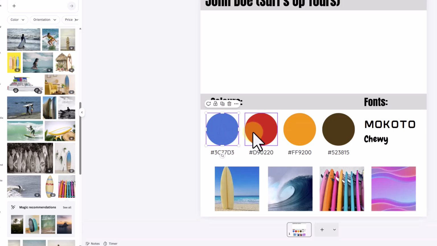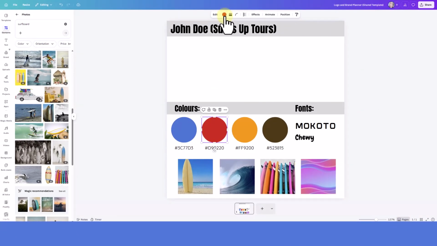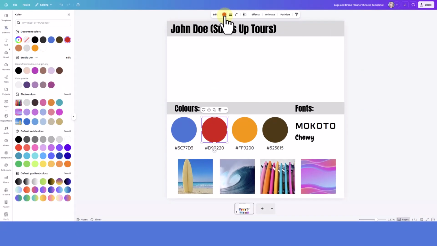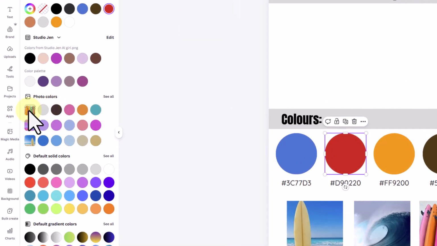So let's try again with the red. I really like these pinks here. So once again, we're going to click here on this color button beside edit. That opens up the color tab. One thing with Canva is you can see photo colors. So Canva actually will take different colors from your photos, so you can use one of those if you want as well. But we're going to do this manually.